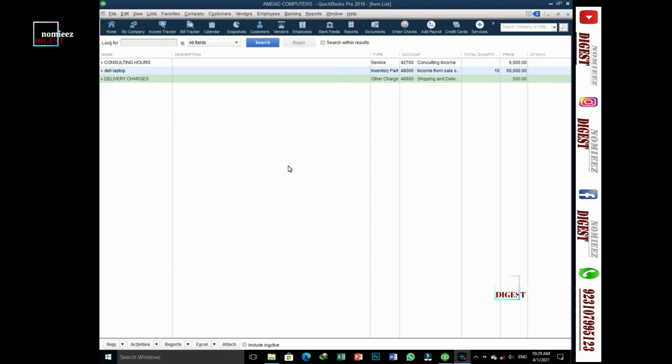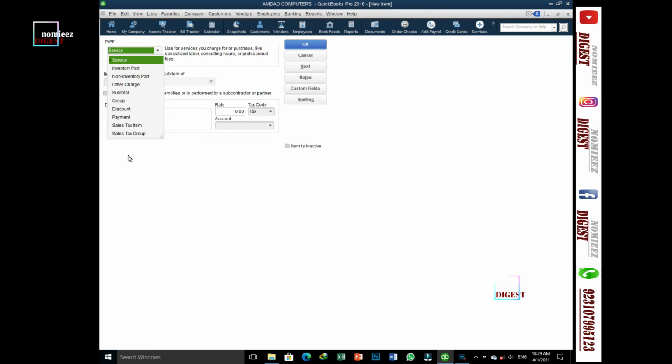Now we will learn how we can create a non-inventory item in our books, and this non-inventory item is that particular item which we are not going to resell. We are purchasing it for our office use, for example office furniture. So again, go to your items, select new, select non-inventory part, and let's read it. Used for goods you buy but don't track, like office supplies or materials for a specific job that you charge back to the customer. So it means it could be some office supplies, office furniture, or some stationery material.